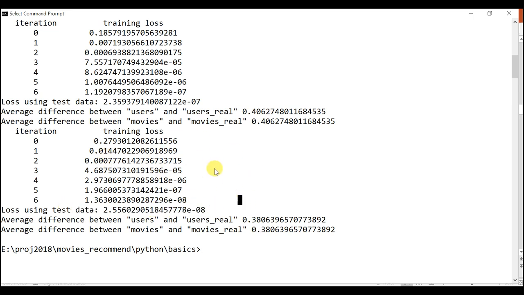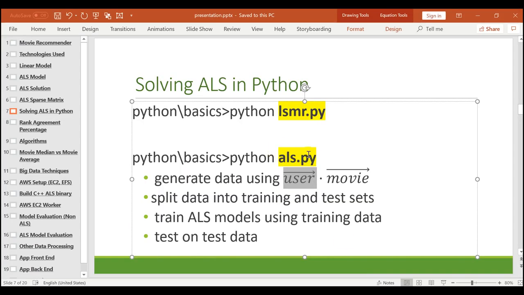Because this problem is basically non-convex. There are multiple minimums to this optimization problem. That's what I'm trying to say. So that's the purpose of this script, to prove that I have the right procedure to solve the ALS problem.